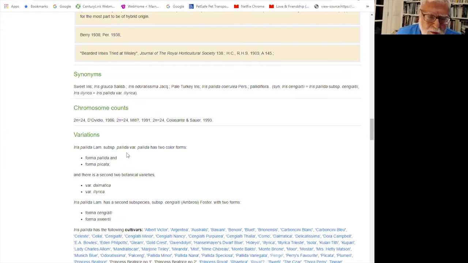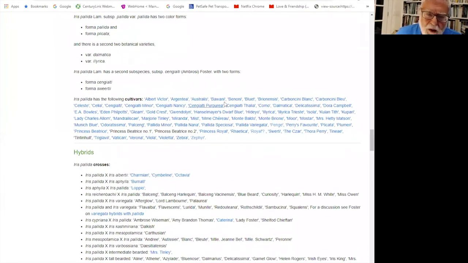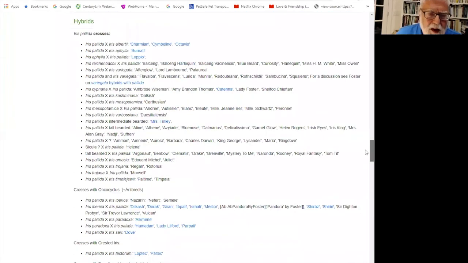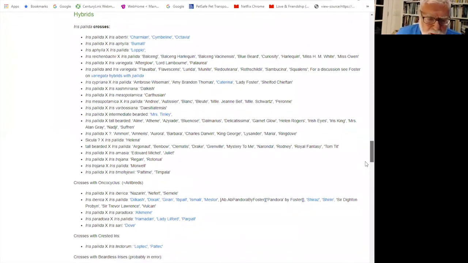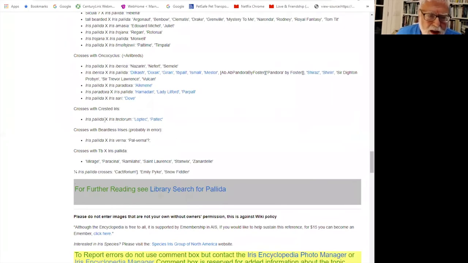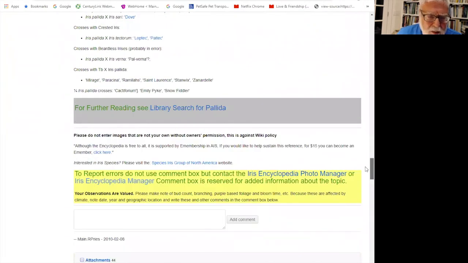Variations. These are different forms of Pallida. One of the things that I did originally was all the cultivars that were actually Iris Pallida, but were a special form. I copied all those here, and they're linked here so you can jump to the cultivars. All the hybrids of Iris Pallida, you can jump to. It shows what they're hybridized with. For example, Oncocyclus, Aerobreds, Crested Iris, Loptek, and Paltek. And then for further reading, you can do a library search for Pallida, which I'll leave off for the moment. I'll show you about library searches in a minute.